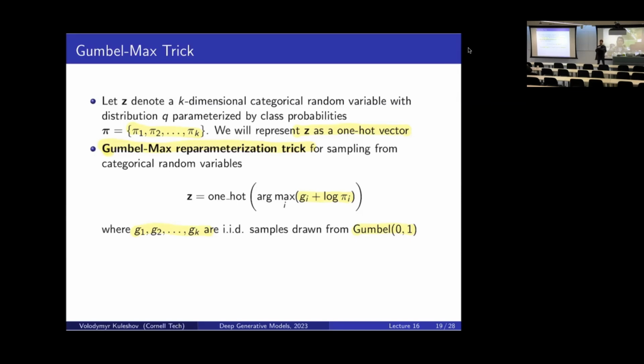Right, so I just start with my class probabilities, I take their log, I add random Gumbel noise, and I pick the index of the largest noised class. The distribution of that largest index will be the same as the distribution of classes under my categorical distribution. This is the idea of the Gumbel max trick. It's a clever way of sampling from a categorical distribution.